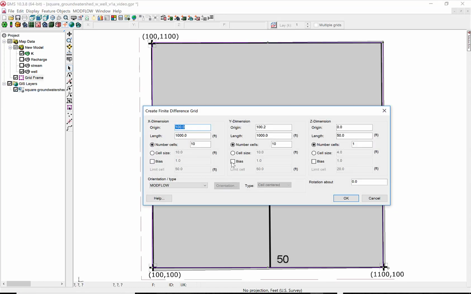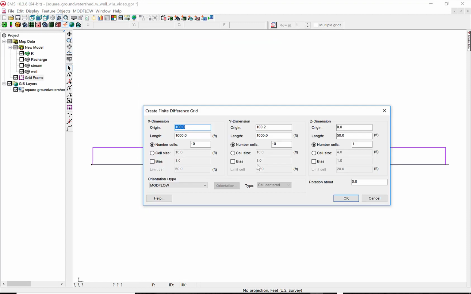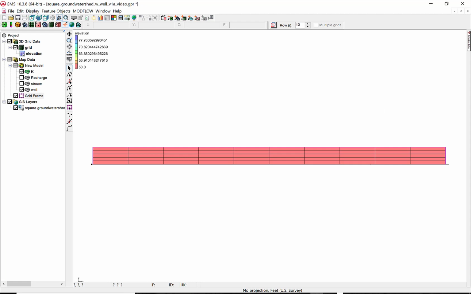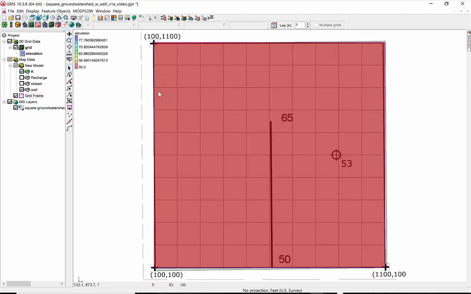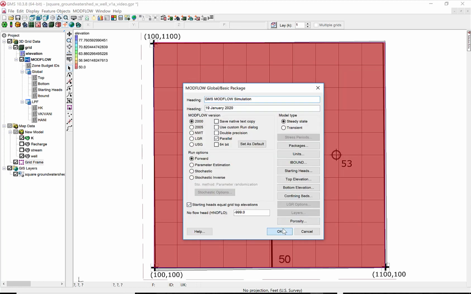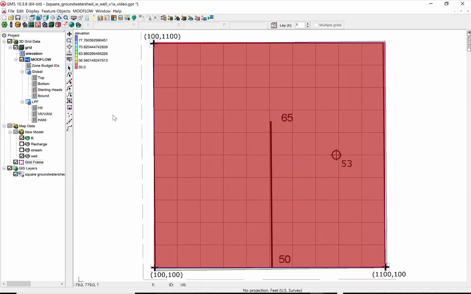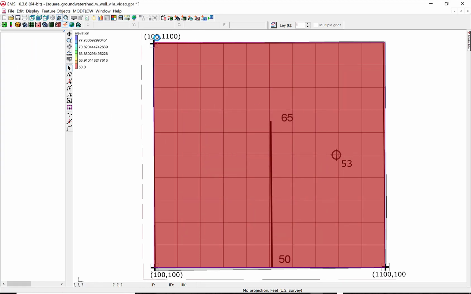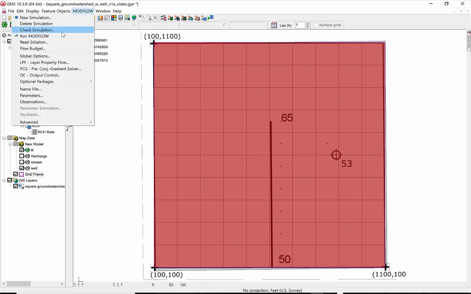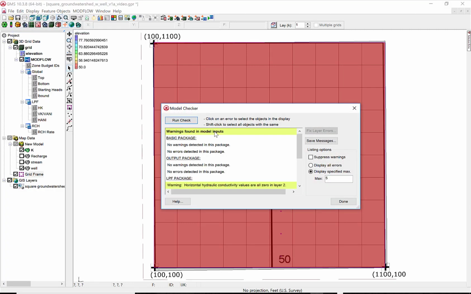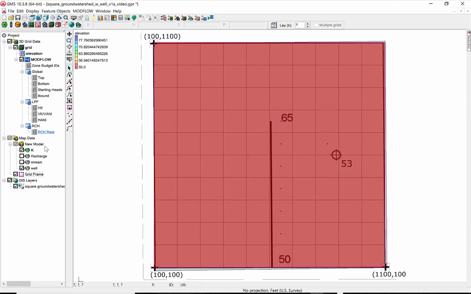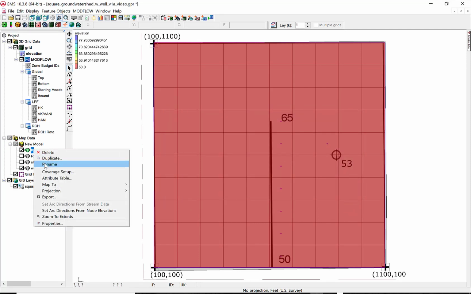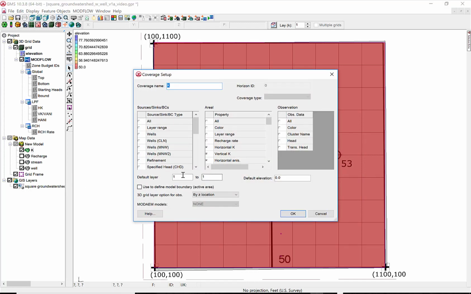Now we can create a grid by using Map to 3D Grid and filling in the table. This will create 5 layers here, and this is the default 10 by 10 grid that we create. And then we add MODFLOW and map it, and we check MODFLOW, and we find that the hydraulic conductivity has not been defined in the bottom 4 layers.